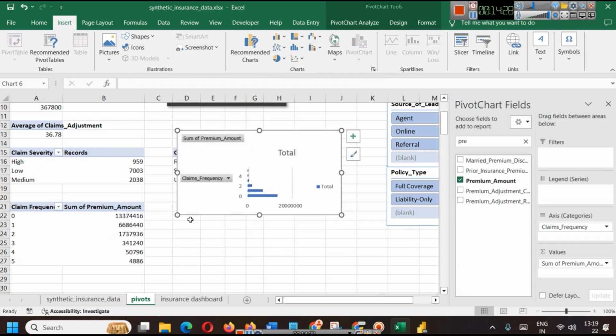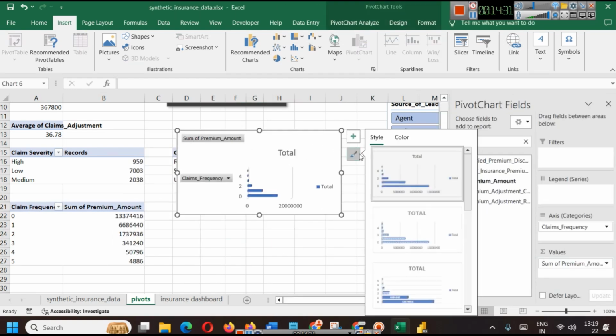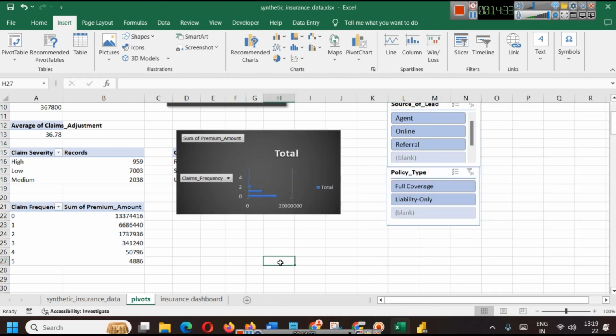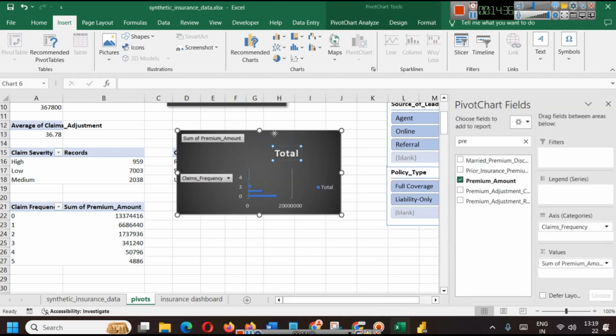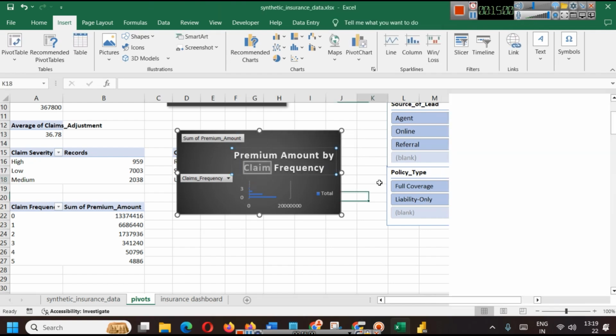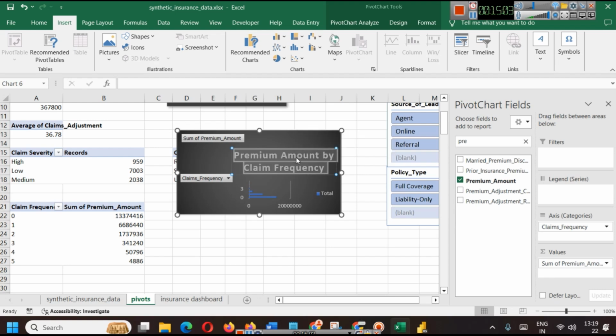And here we are going to select different settings as we have done earlier, and again the total is given. This is premium amount by claim frequency. And we can reposition this and change its height and width. That is something that we can do easily.